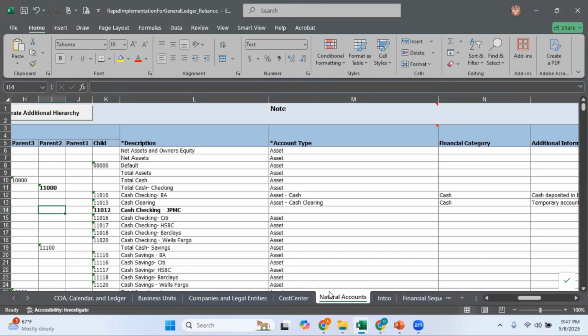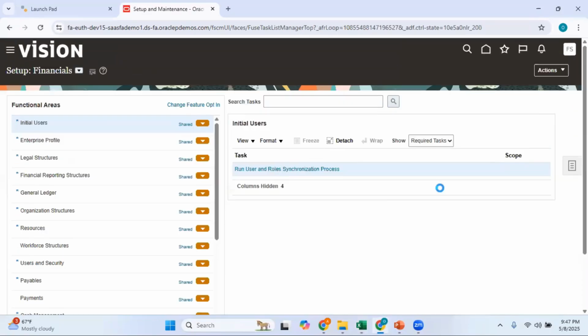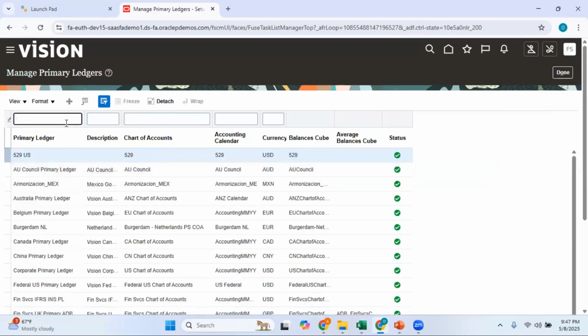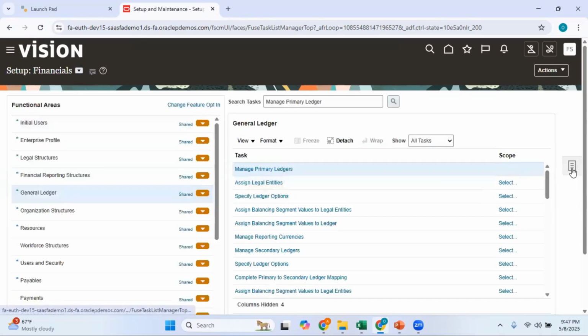So the first thing would be to find out the chart of account structure which is tagged to my ledger. So you have to go to setup and maintenance, and then search for manage primary ledger. So this is my ledger, and for this ledger my chart of account is Reliance. Okay, so now go to the chart of account structures.